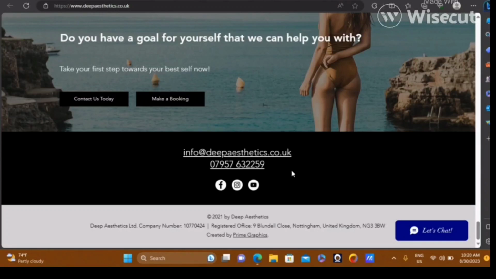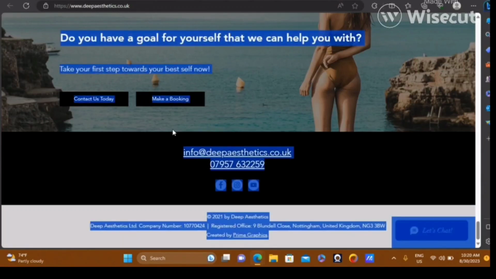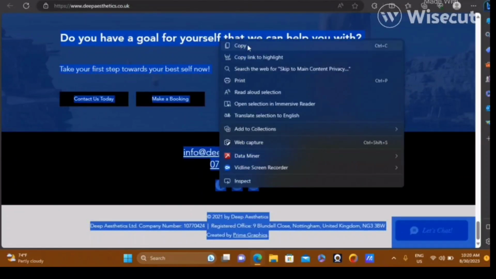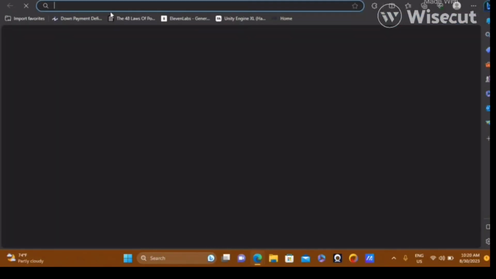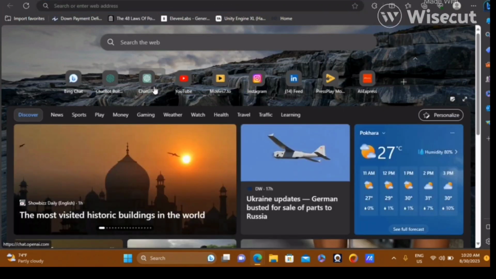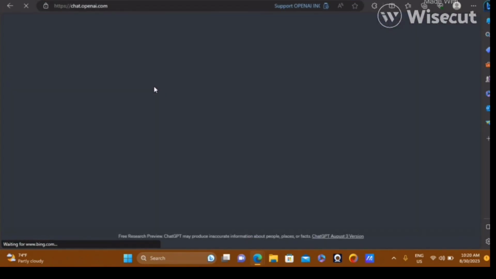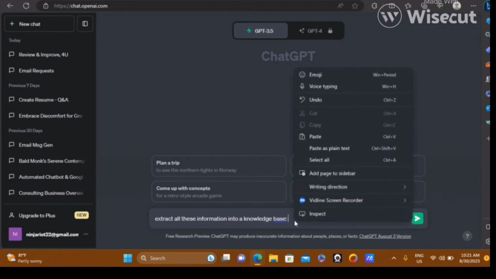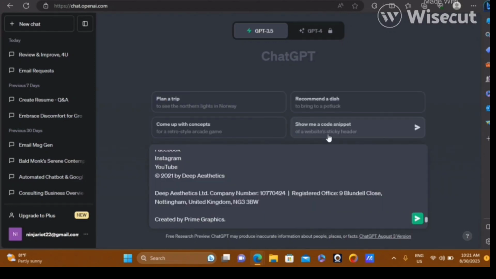So I'm going to copy this. For that, I'm just going to select everything first. There we go. Once that is done, I'm going to copy this, click on a new tab, and go to ChatGPT. This is where the information gets extracted. So I'm on my ChatGPT right here, and I'm going to input a prompt saying to turn all this information into a knowledge base. Then I'll right click and paste all that text right here.